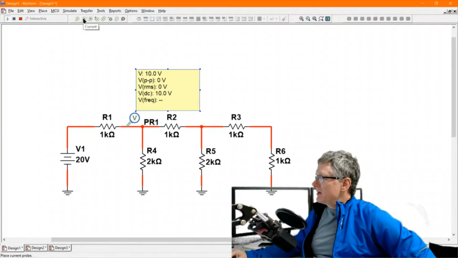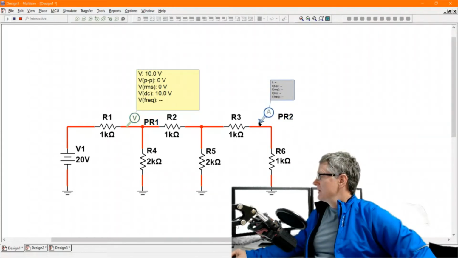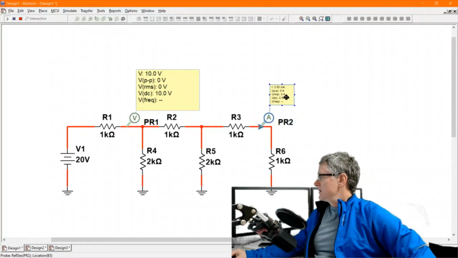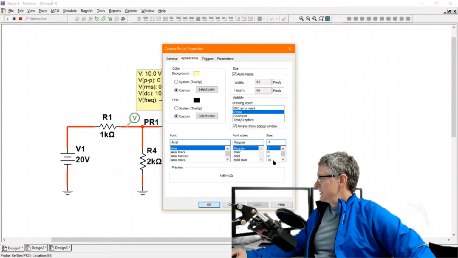Let's drop down a current probe. So over here, I'm going to put down a current probe and make that a little bigger.